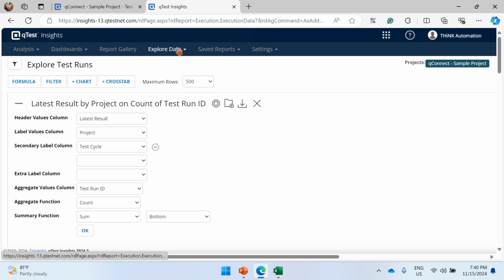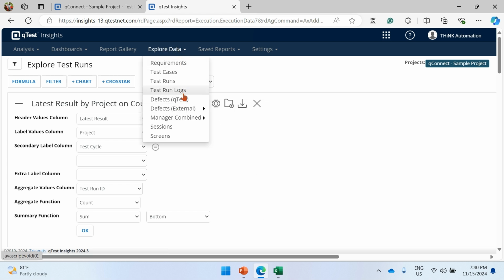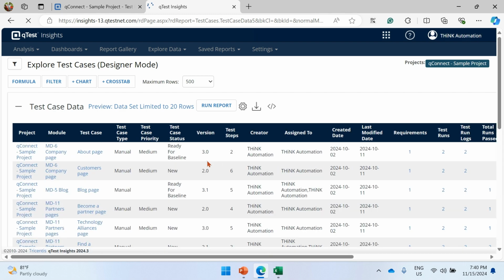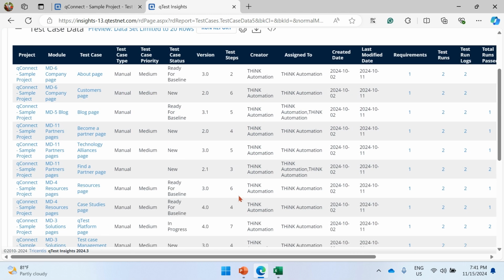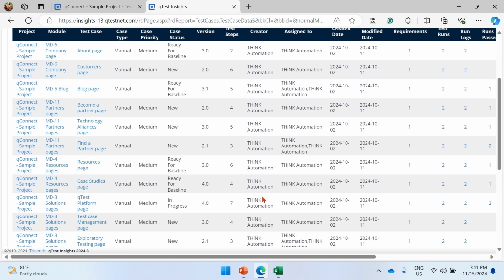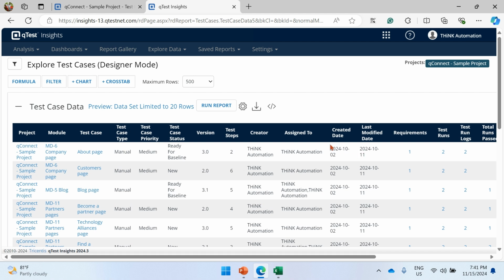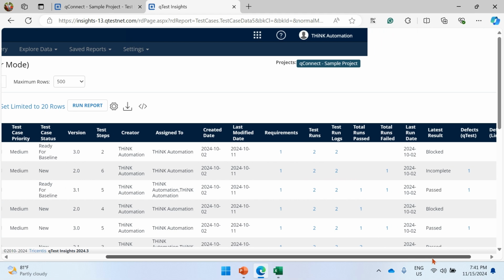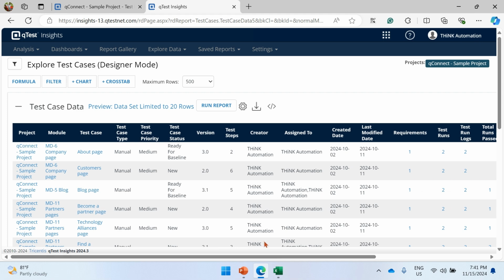Like this, you have many data here, many artifacts. By requirement level, you can do whatever data you want to have. All those things you can do. I'm just going into test cases now, so I can demonstrate one more report for you. This is sample data that I have: how many test cases there are, which is assigned to whom, which is linked to which requirement, and how many test runs are created from this test case. All this information you will be able to see.